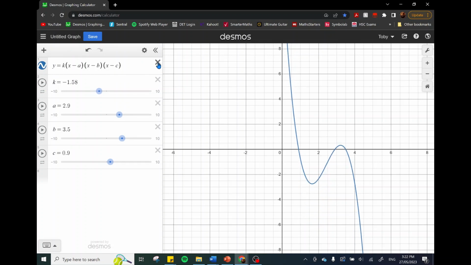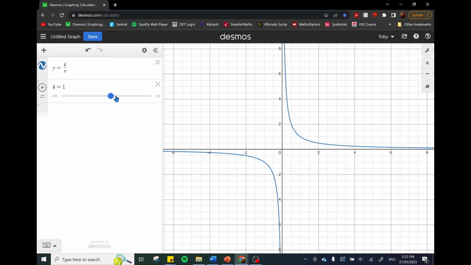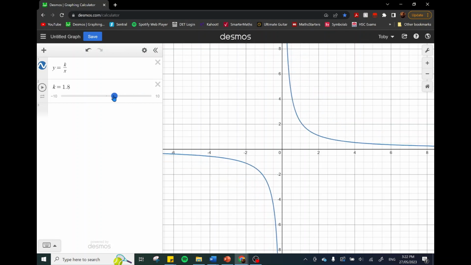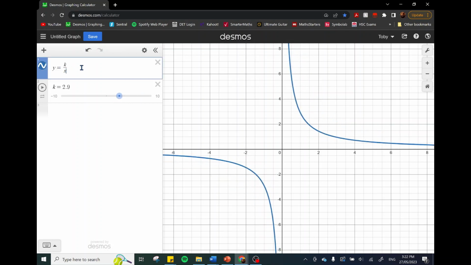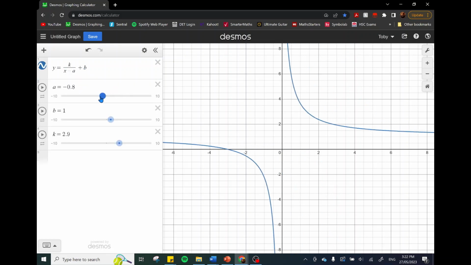We've also got a hyperbola graph, which is when the x, your independent variable, is on the bottom of a fraction, like y equals k over x. Looks like this. Okay, if you want to change the value of k, it changes the steepness or sharpness of the line. If you want to move it around, you can put in more sliders, A and B, perhaps. Add them all in and then move it around wherever you want it to be.